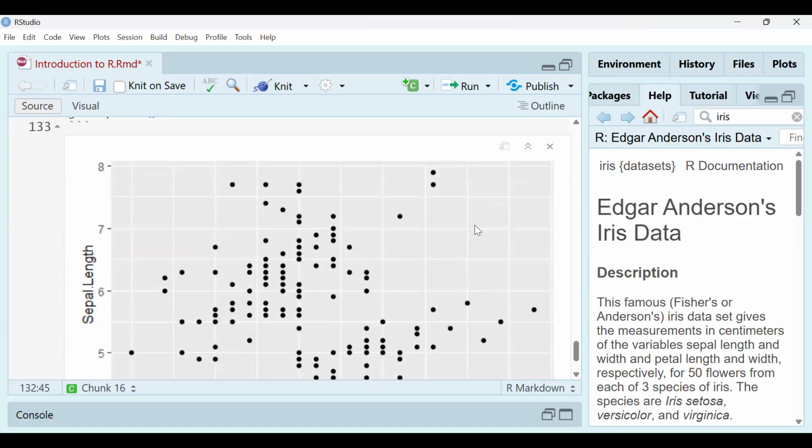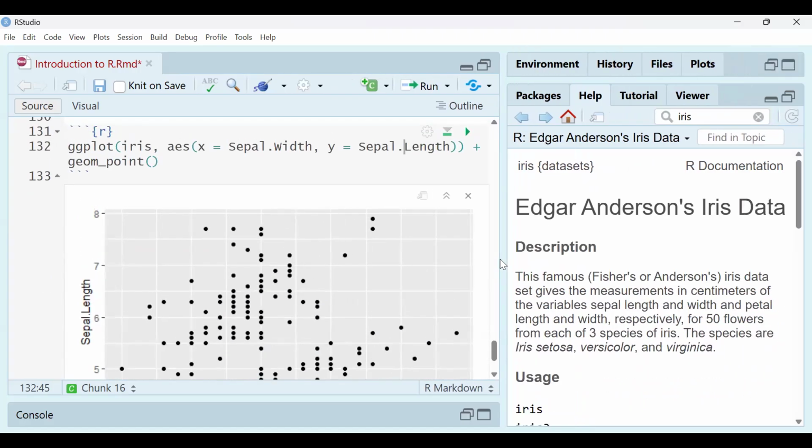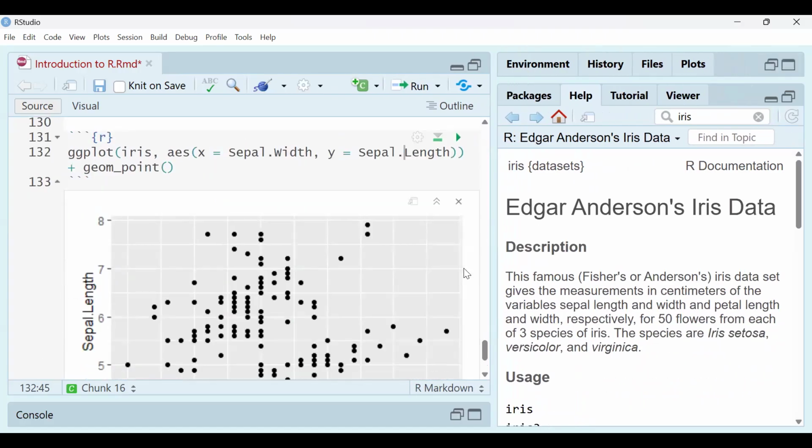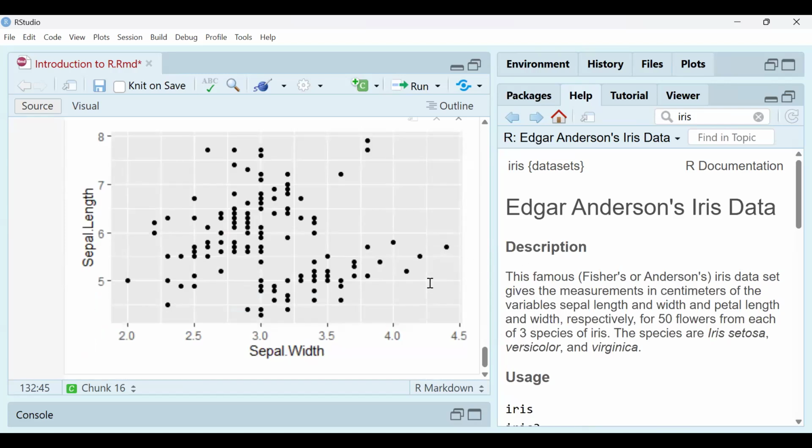Now you see this is a scatter plot. And if you look at this, we actually see this one is scattered, which means there's probably no meaningful correlation between sepal width and sepal length. The correlation is pretty weak between these two variables.